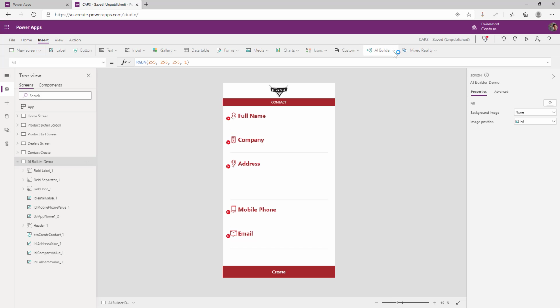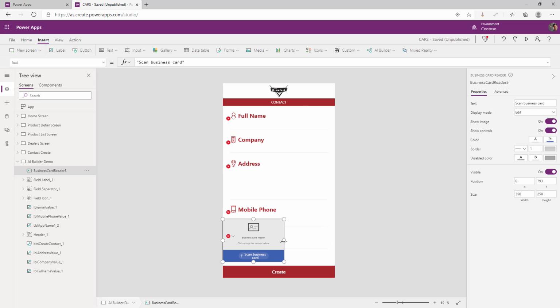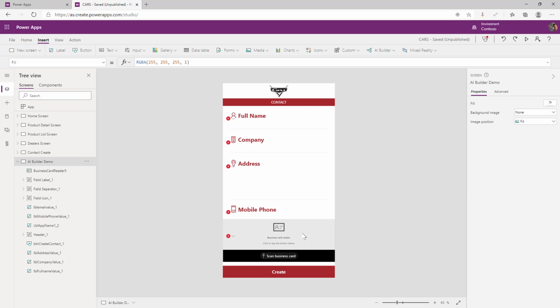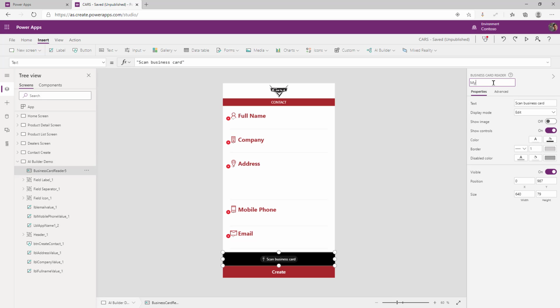In here, I want to try to explain the AI capability. Just doing the standard version, the out of the box feature. So in here, I can click a business card reader. I resize this one and then change the color. I don't need this show image feature, so I resize this again. After this, I rename this to my card scanner and then copy this one.